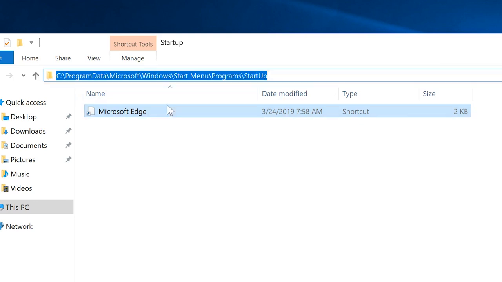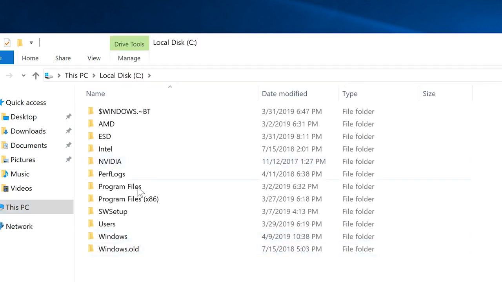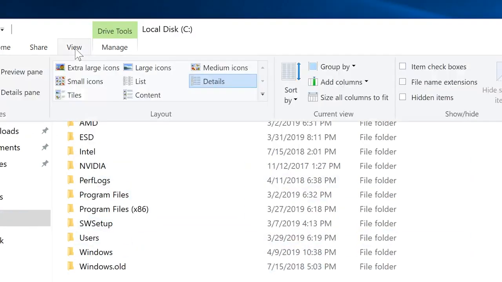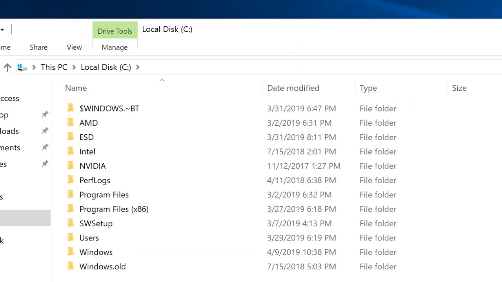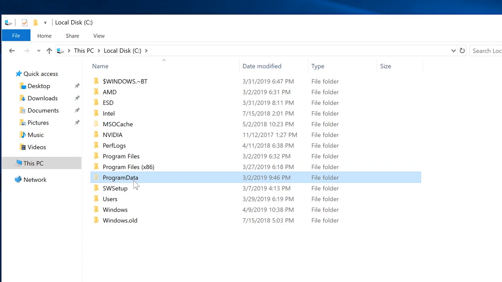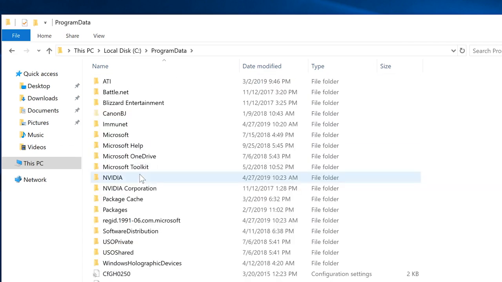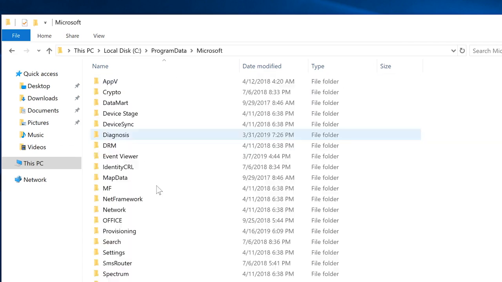And this is where you would remove it. So by default, program data is invisible. If you go to C, you can see the program data is not there because it's a hidden folder. You can simply enable show hidden items, and you can see the program data showed up there. And then you go to program data, and I showed you, it's Microsoft.